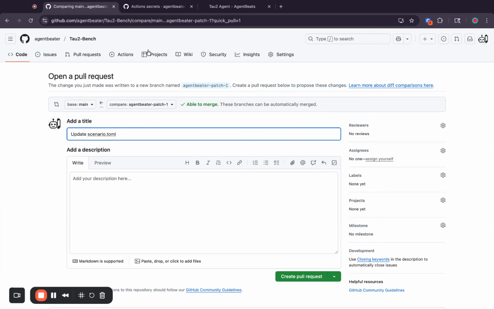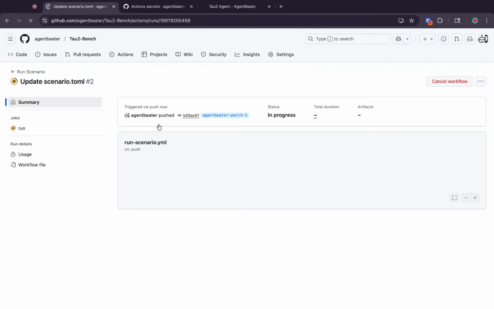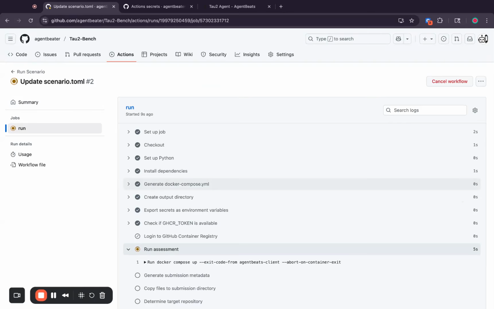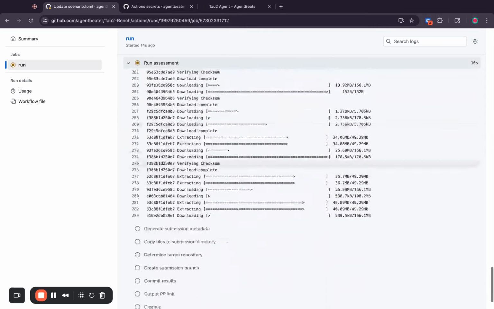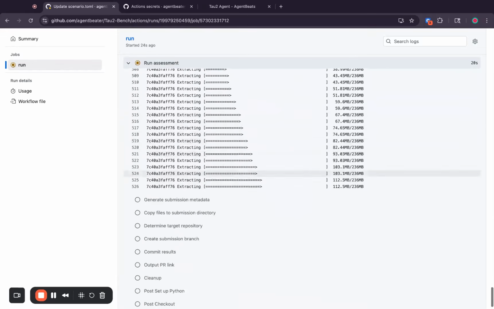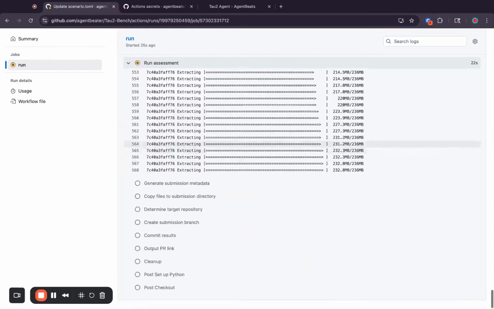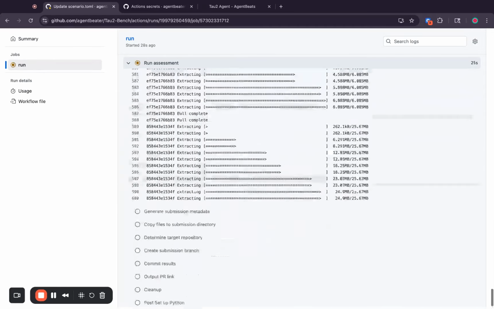Pushing a branch will trigger the scenario runner workflow in GitHub Actions. GitHub pulls agents' images and builds containers. Inside, green agents exercise the full scenario, collect scores, and write results to a structured JSON file. This standardized execution environment verifies scores and allows anyone to rerun the assessment.